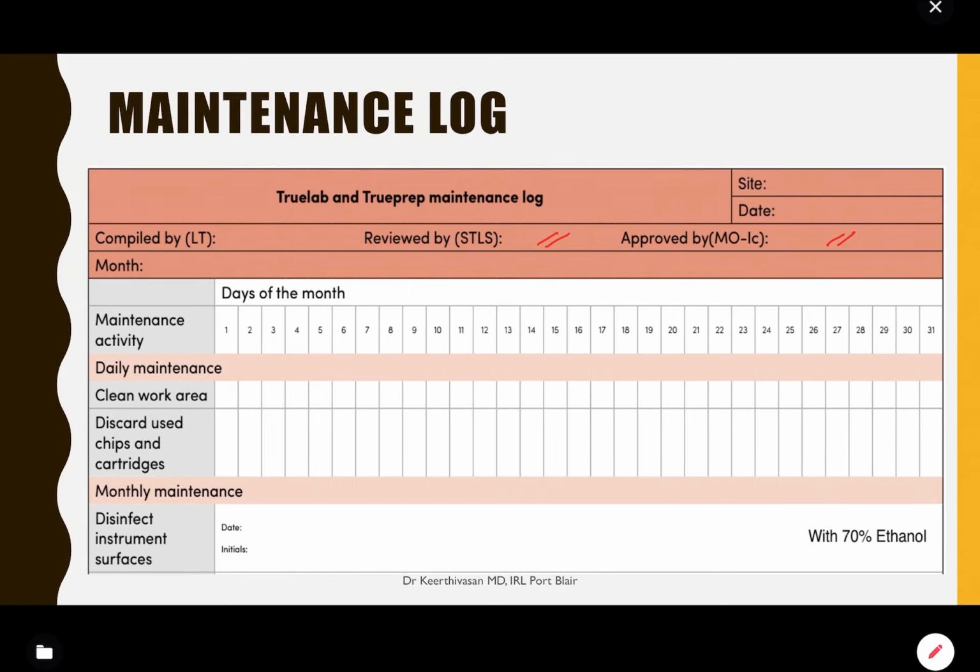They can write the particular month, okay, say Jan 2022, of this particular log. So each month a different log has to be placed. Then you can see the maintenance activity, and you can see the days of the month here from 1 to 31. So for example, daily maintenance, we have clean work area, that is with 70% alcohol.